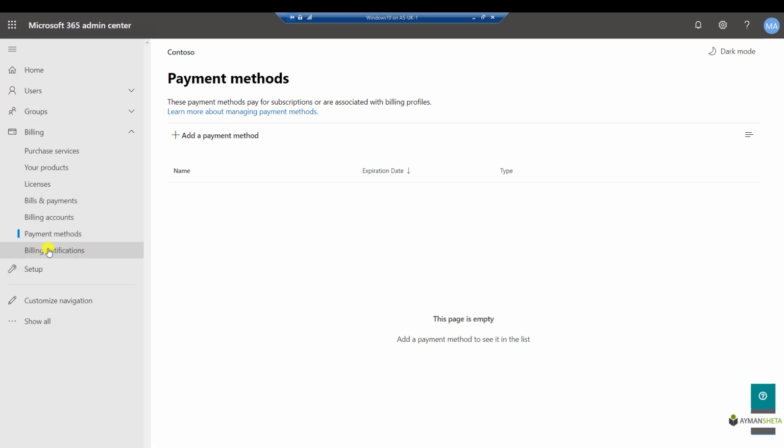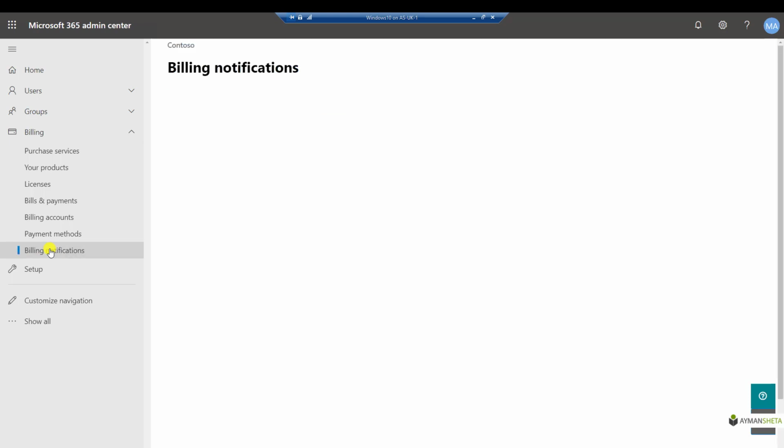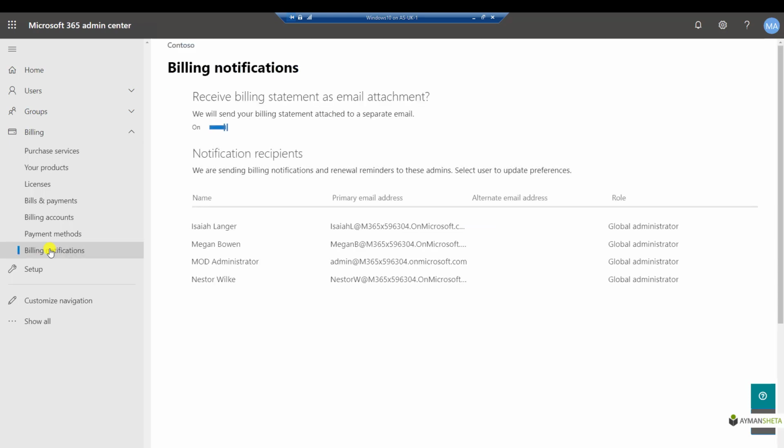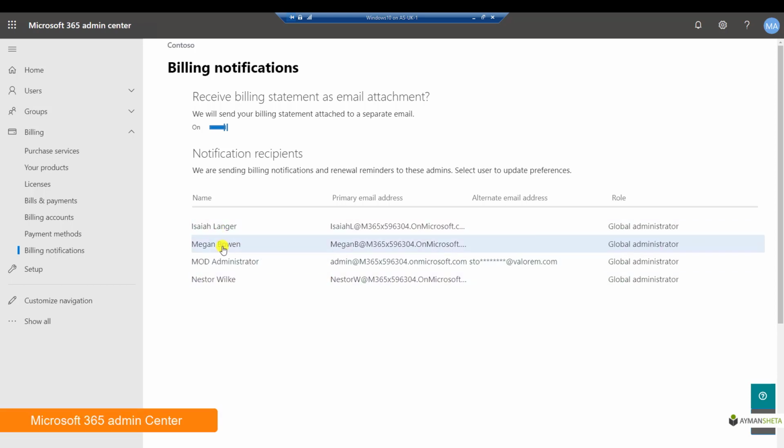Moving down to Notifications, this is a very nice part which you need to know. How are we going to get notified about whatever notification about billing statements? As we can see, I have different global administrator accounts. One of the recommendations is to add a billing admin account.